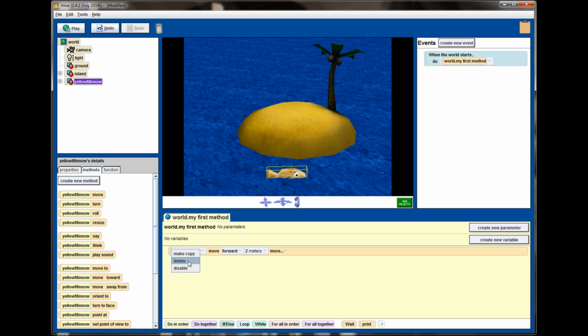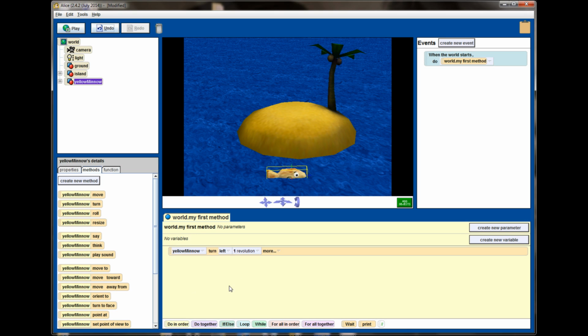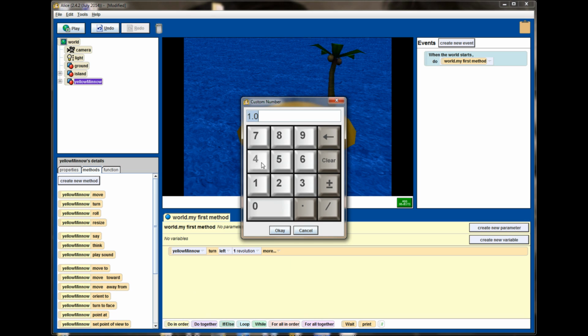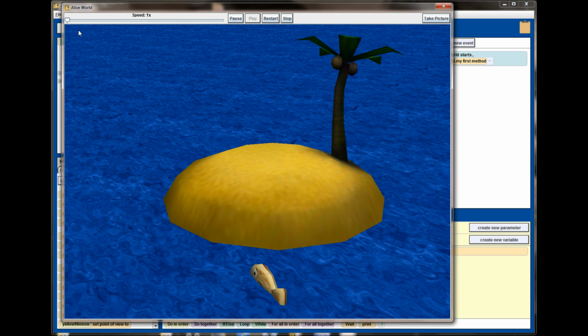We can accomplish this in one line of code. Let's go ahead and tell the yellow minnow to turn left 1 revolution. And I'm going to set the duration of this to 4 seconds so that we can see it a little bit more clearly. When we run this code, as you might imagine, the fish will turn around in place. And there's our fish swimming around in a circle. But the fish isn't swimming around the island like we'd like him to.